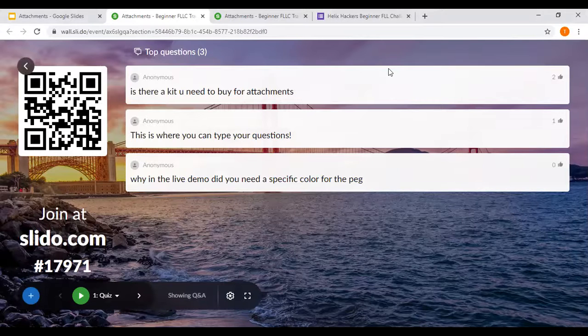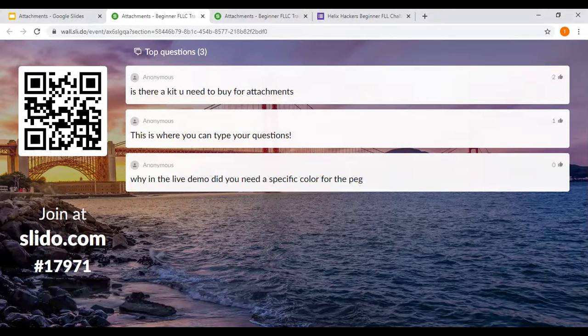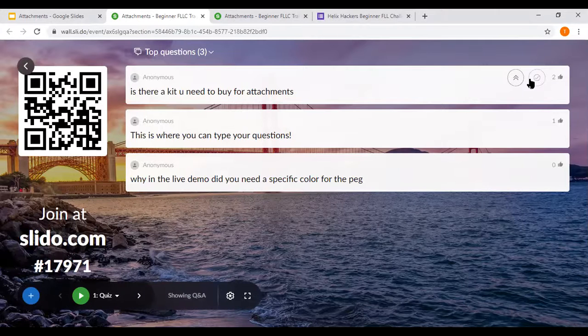Is there a kit you need to buy for attachments? No, there's not a specific kit you need to buy for attachments. However, you have to make attachments using your pieces and also your imagination. So like if you have those pieces that you saw in the live demo from before, you can just order the robotics core set, the Lego Education core set, and that should be good to give you your pieces.